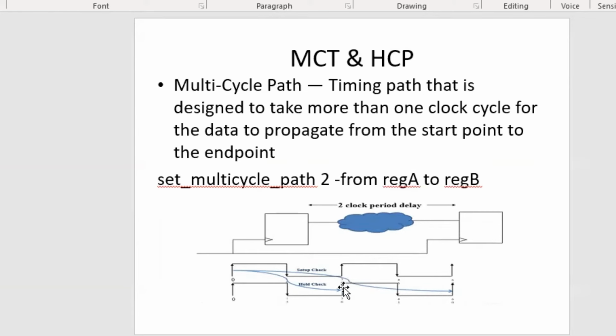If it needs to be captured here, but it is taking more than this cycle, then hold will be checked here. But normally we check hold at the same edge, as I said, if you remember. If data is launched at 0, hold needs to be checked at 0 only. But in MCP, we are checking here. Okay.